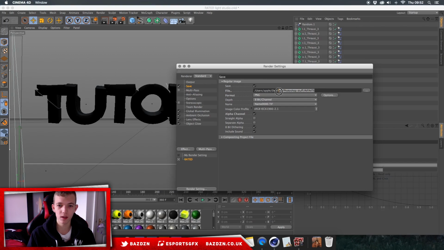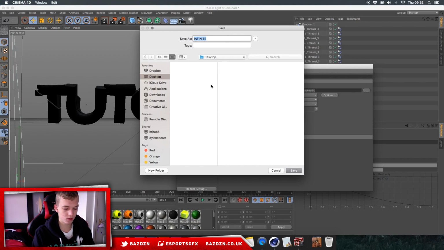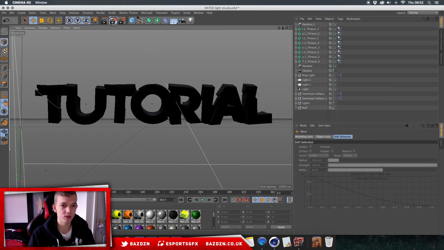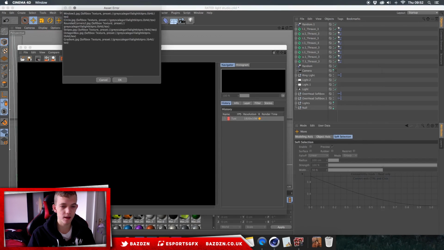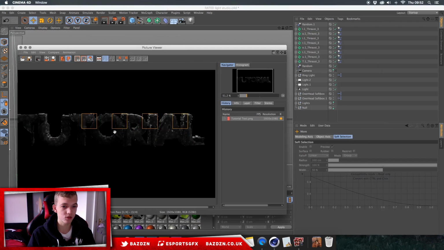The only thing we really need to change is this file output. So we can press on those three dots and select where you want it to be. I'll put tutorial text and save it to my desktop, just like that. Press save. This should be PNG. Everything should be normal for you guys. Then you just press this icon in the middle and press OK. And there we go, you can see that it actually starts rendering.